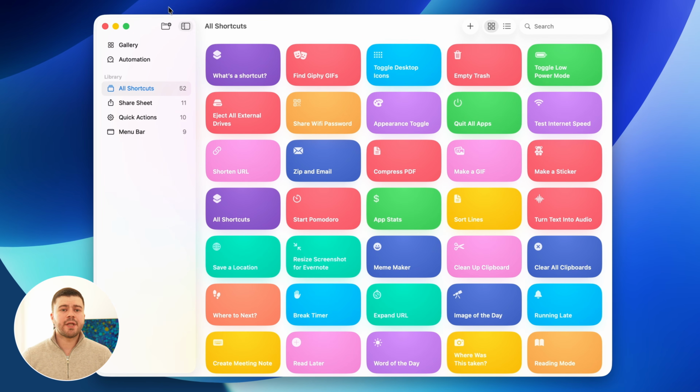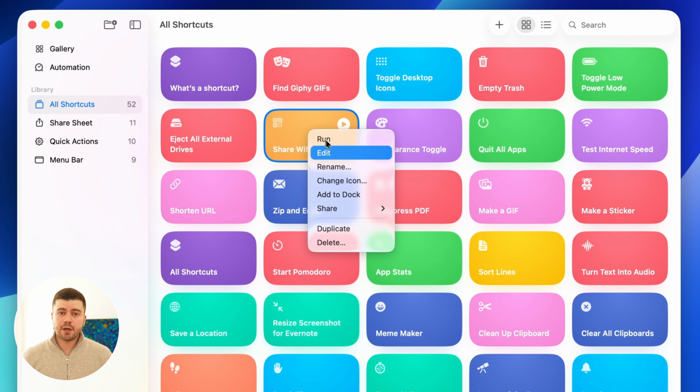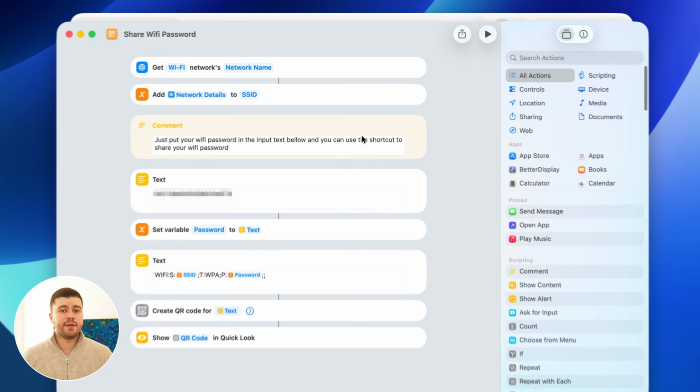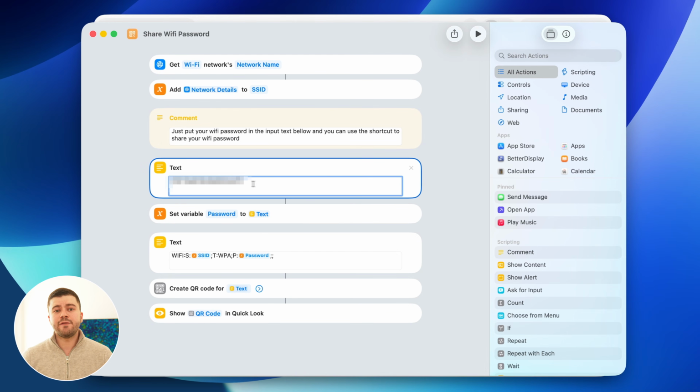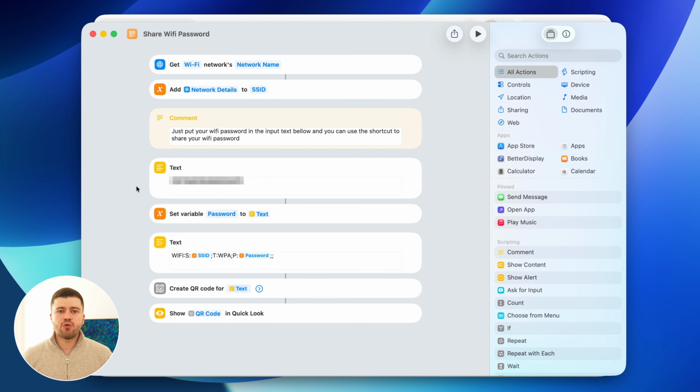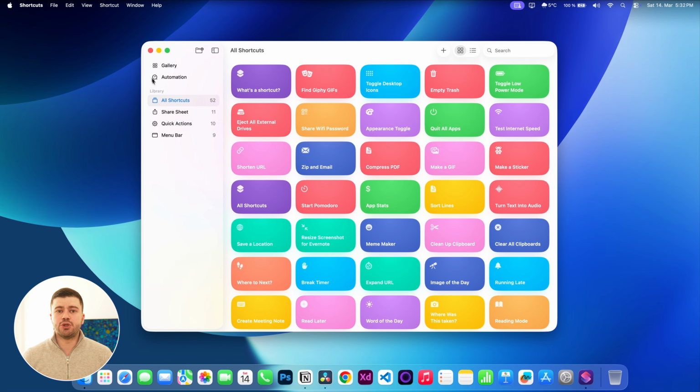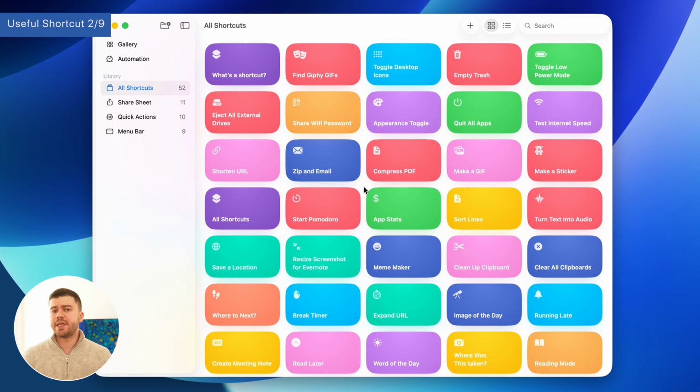All you have to do after downloading this shortcut is to right-click on it and choose Edit. This shortcut will get the current Wi-Fi that your device is connected to automatically in this part here, but all you have to do is replace this text here with your Wi-Fi password. And of course, you have to do this only once, and it will work for you always, without the need to check the password each time you need to share your network. The next shortcut is pretty handy as well.